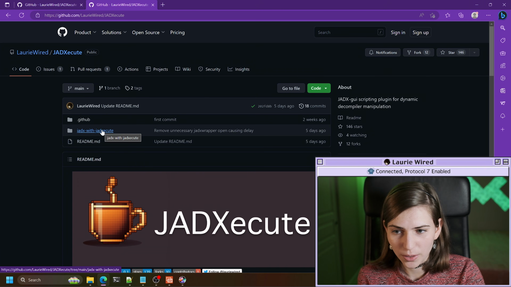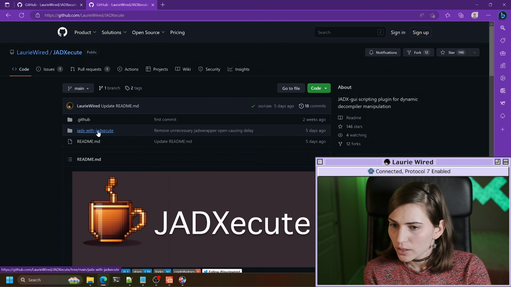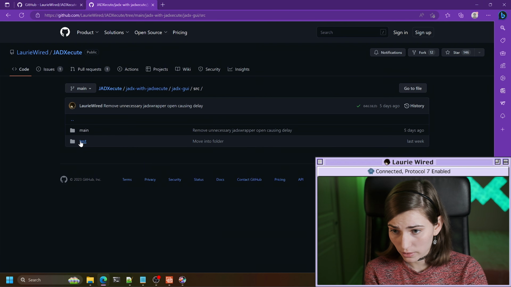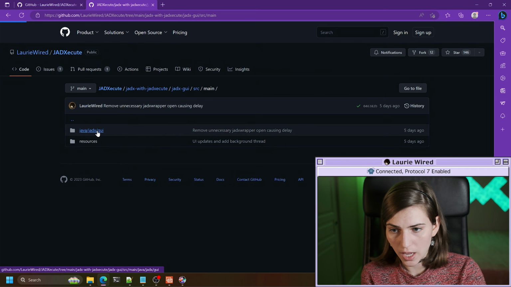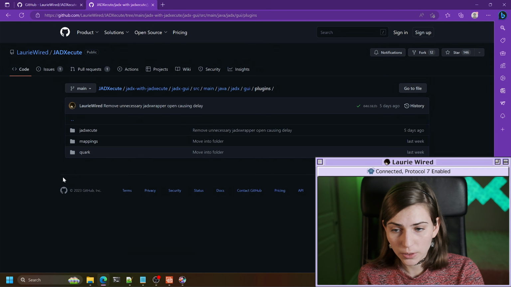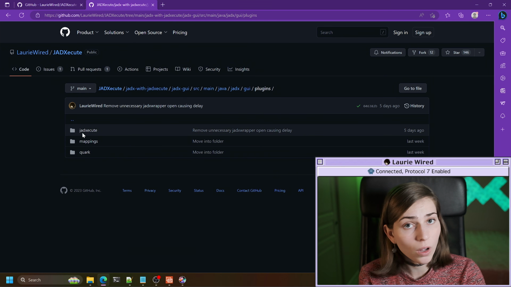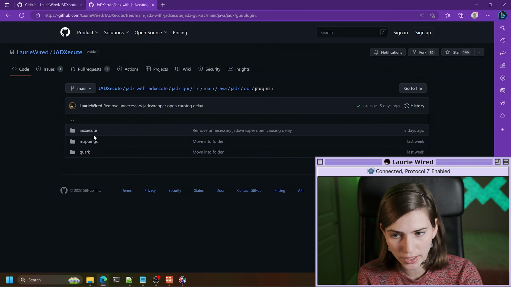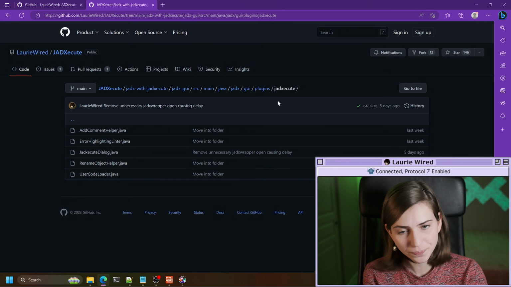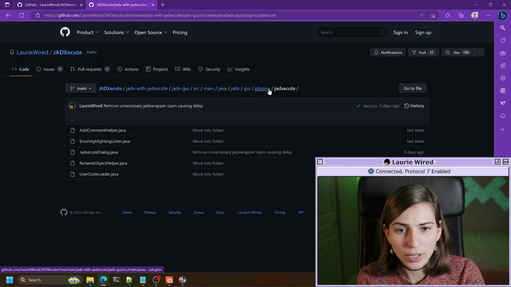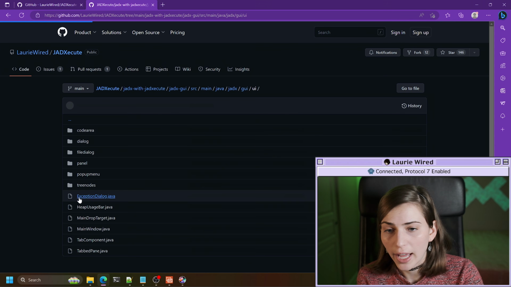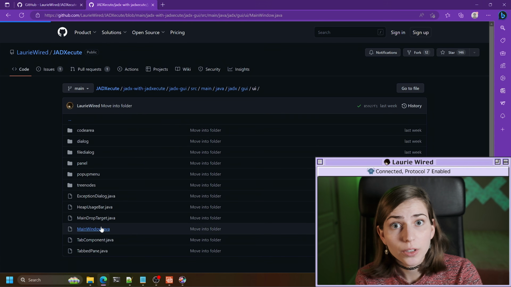So let's go over to where we actually added our code. What we do is go to JADXecute, jadx-gui, src, main, and then java, jadx, gui, and we can go to the plugins folder. If you notice here, there's a couple plugins. I just added all of my user code into this particular JADXecute folder. So this is going to have a few different classes that you're able to see. If you're adding a plugin, then you will also want to go over to the UI and add all of your code to the main window.